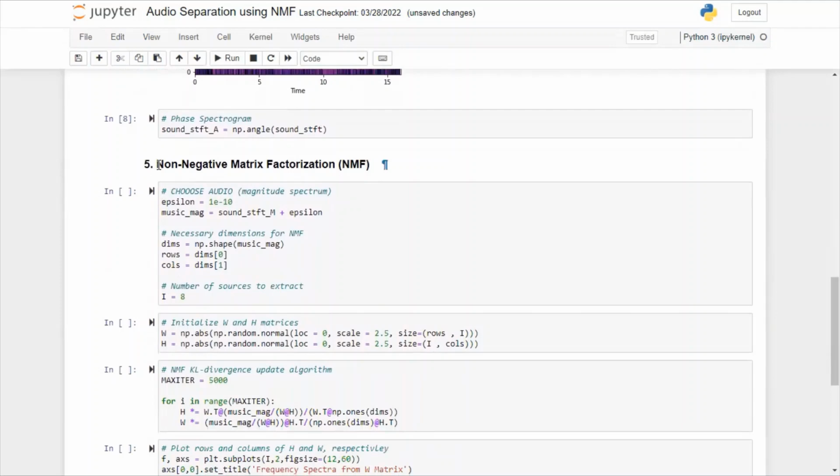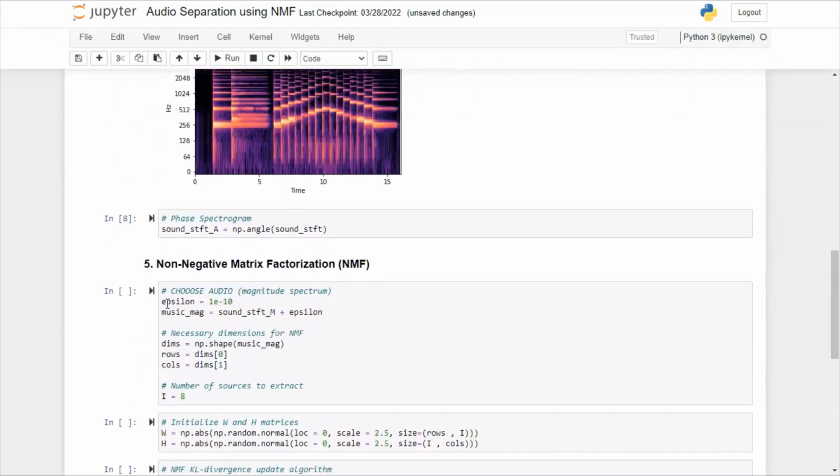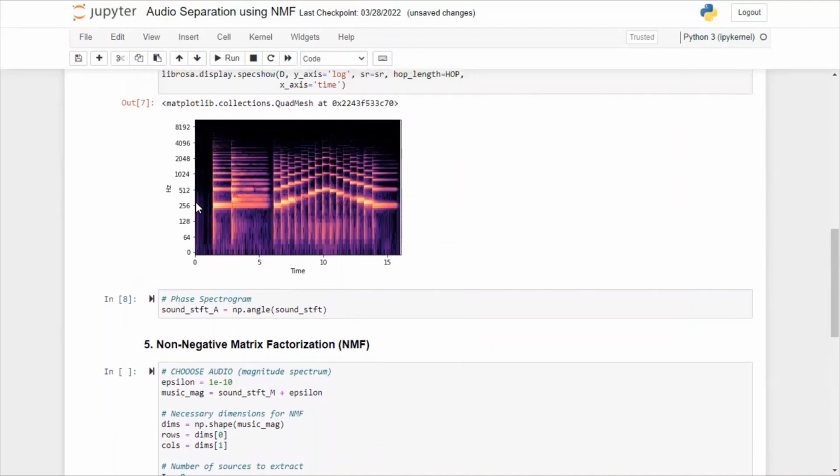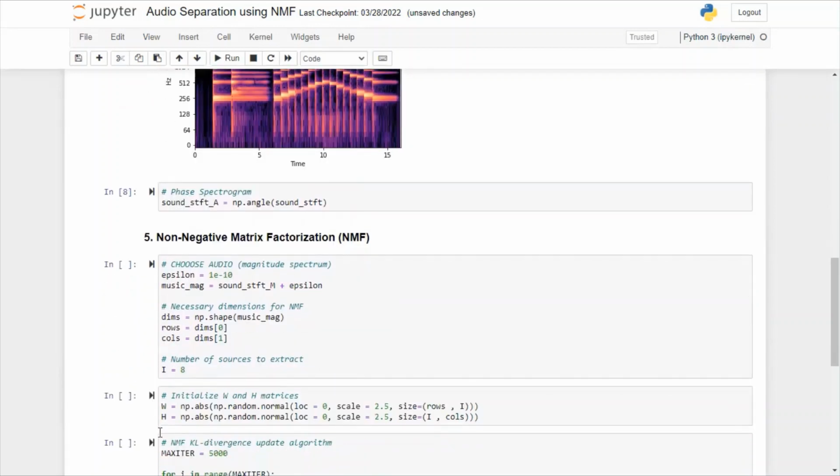And then you can actually get into non-negative matrix factorization. So we already have a non-negative matrix in the magnitude, so we're using that. And then we add this tiny epsilon because some of the values are going to be zeros, and you don't want to be dividing by zero. So you just add a tiny epsilon. I set 10 to the negative 10 here. You add that to the magnitude spectrogram, and then you get your dimensions.